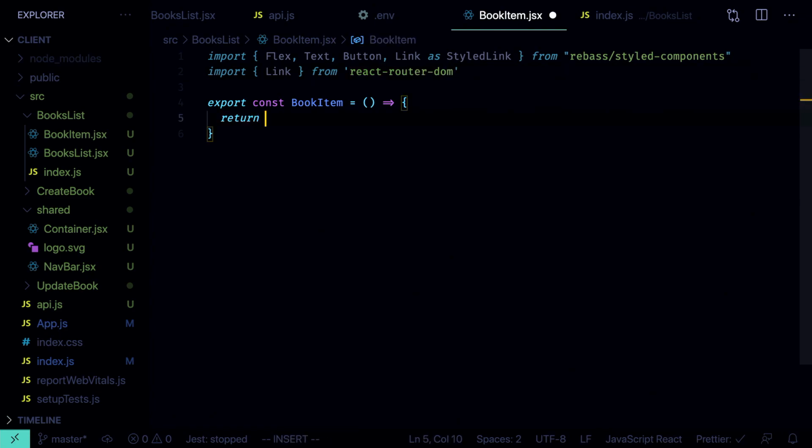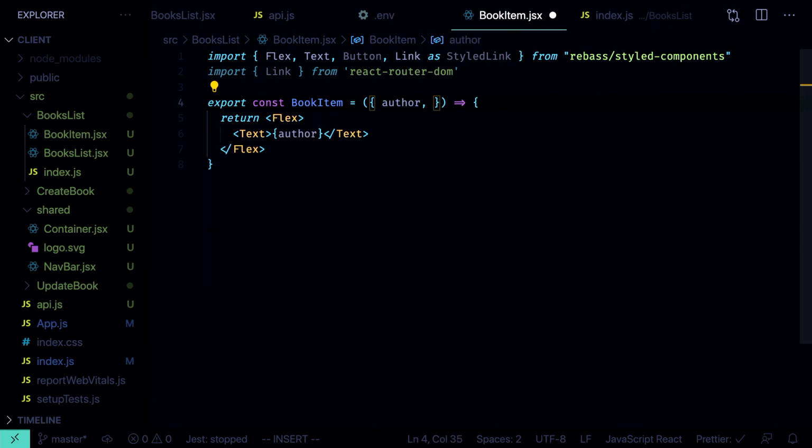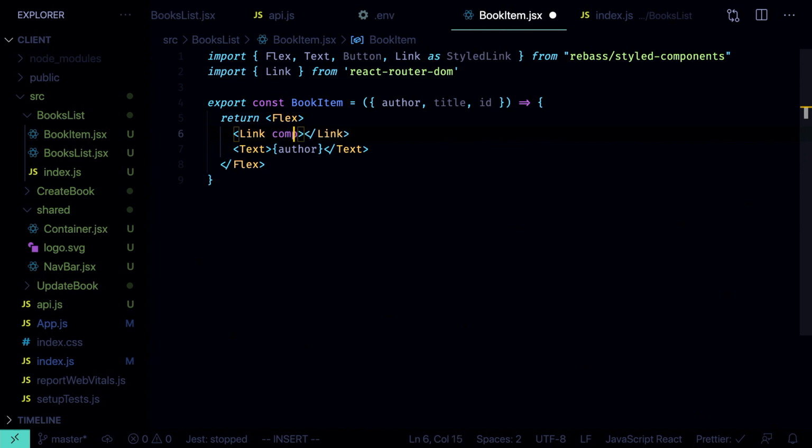Now instead of null, let's return a flex, inside of which we're going to render a text that will say the author name, which we'll get from the props author, along with the title and the ID. Let's add a link. The component should be styled link, just like in navbar. Component equals styled link. The to should be a template string, update book.